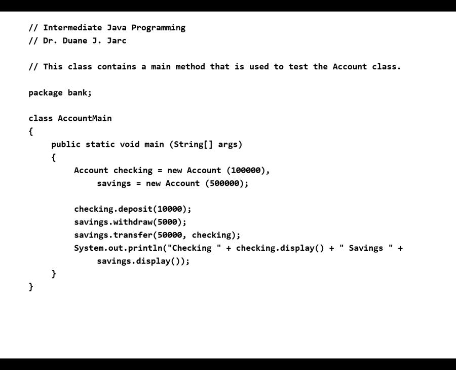By itself, this class is not a complete program. We need a client class that makes use of it. And that class needs to have a main method. The account main class serves that purpose. It is a simple driver that contains calls to each of the methods for the purpose of testing the class.